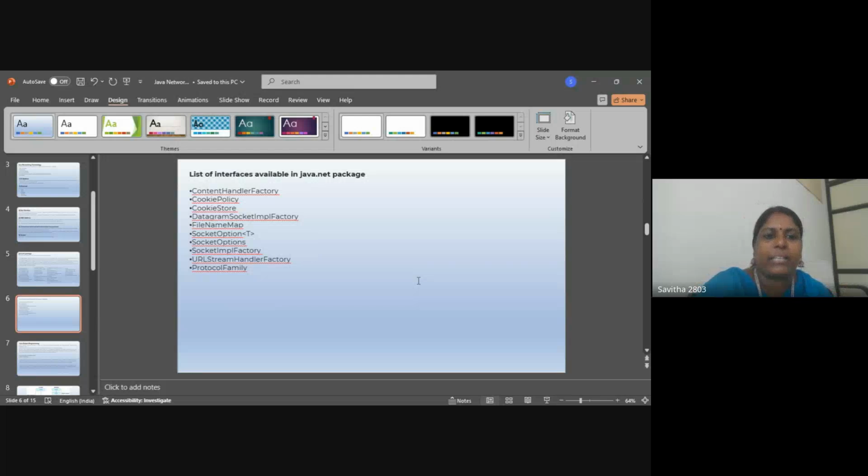ContentHandlerFactory, CookiePolicy, CookieStore, DatagramSocketImplFactory, FileNameMap, SocketOptions. These are the protocol families, and these are the interfaces available. That means java.net contains some classes, and these classes can implement some of these interfaces. These are the set of interfaces included in the java.net package.